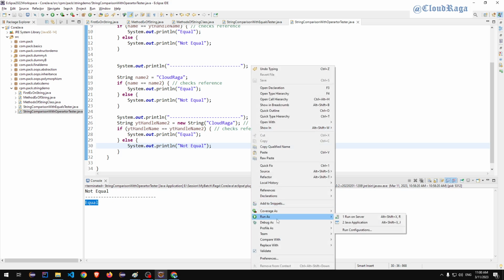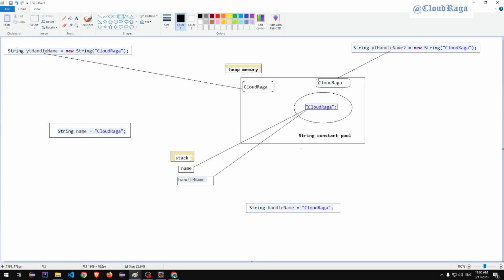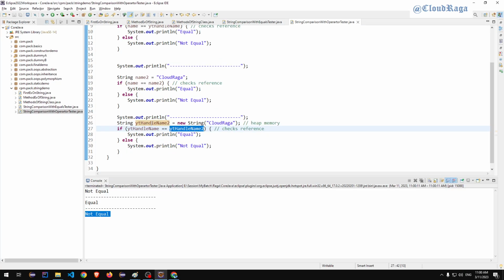So let's see what happens in the third equals. And yep, not equal. It's coming from here. That is what is in name handle and what is in handle name. Both are different objects. They are stored in different references. They have different references, and double equals does what? It checks the reference and it results in not equal. So that's how, guys, we can use equals and this double equals operator.